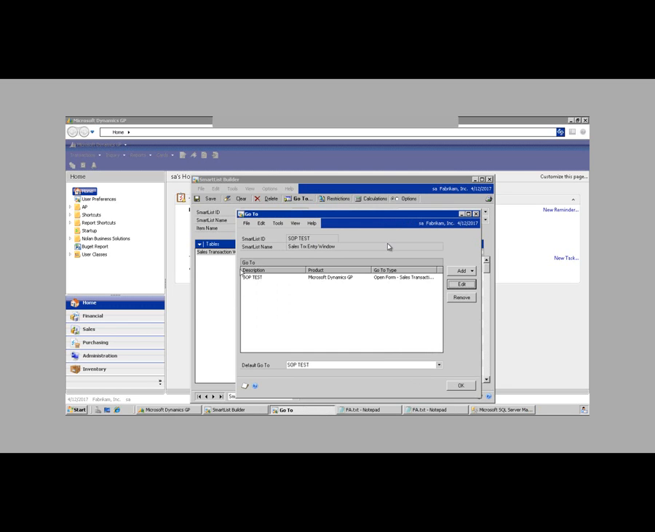And then once you have the go-to set up, which is the SOP test, as I called it, go down to the bottom for the default go-to, and select the SOP test. After that, just click OK. From there, go over to the top toolbar and click Save.